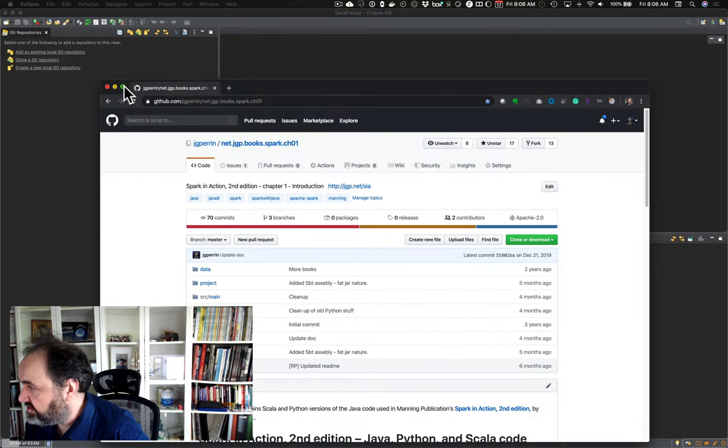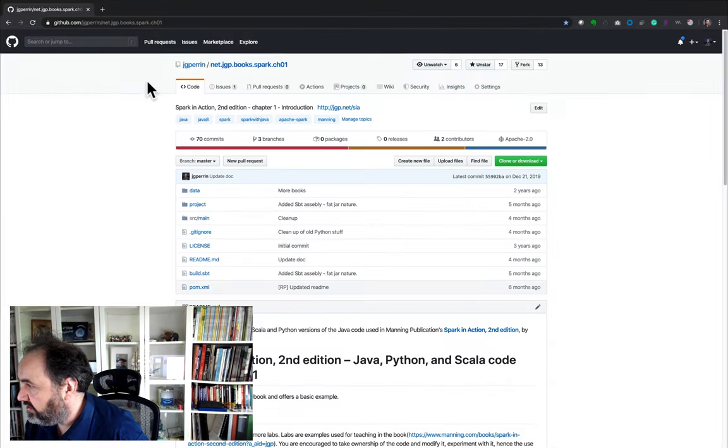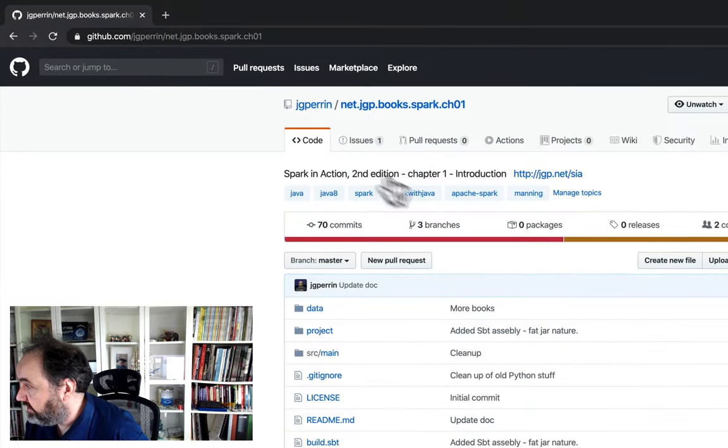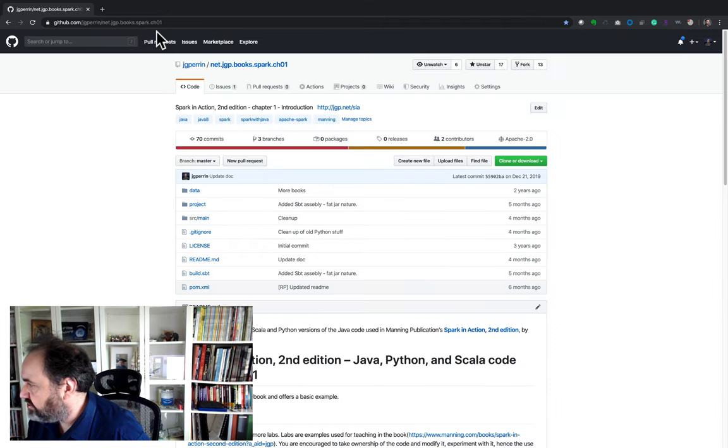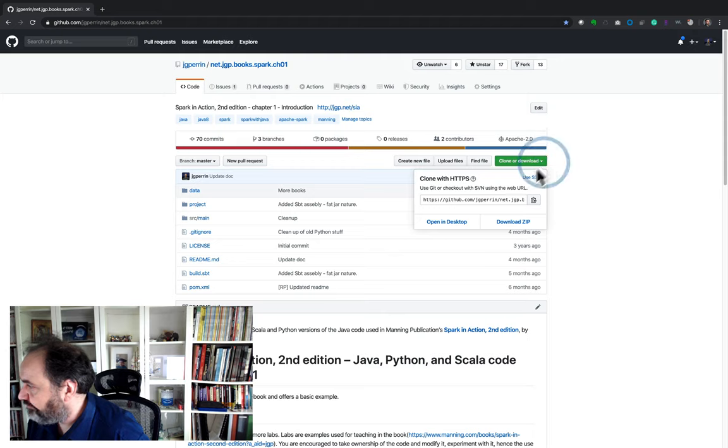This project you can easily find. It's one of the samples for my book. You can see here it's github.com/jgparen/net.jgp.books.spark.ch01 for chapter 01. Once you're on this page, you can just click on this small button here. And that's actually copying the URL in your clipboard. So it just copied.